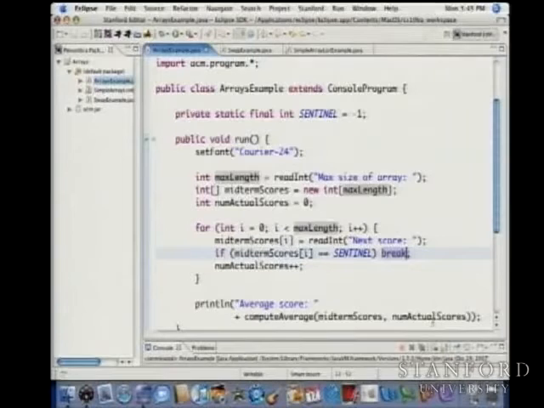But I might break out earlier if the user actually gives me the sentinel. Okay? And I'll only increment num scores if they didn't give me the sentinel. So I'm not going to count the sentinel as one of the values I actually care about. Even though it gets stored in the array, I'm not actually going to say that's a valid value because I break out before I actually increment num scores. Okay, any questions about that?